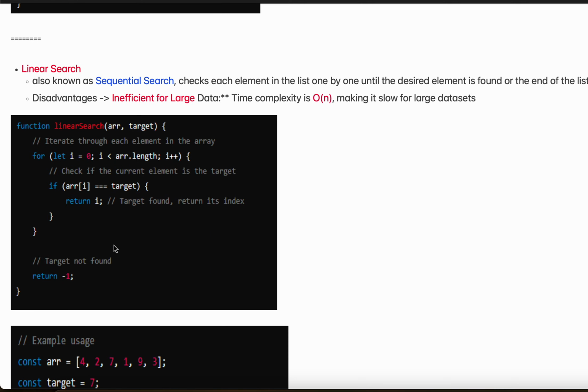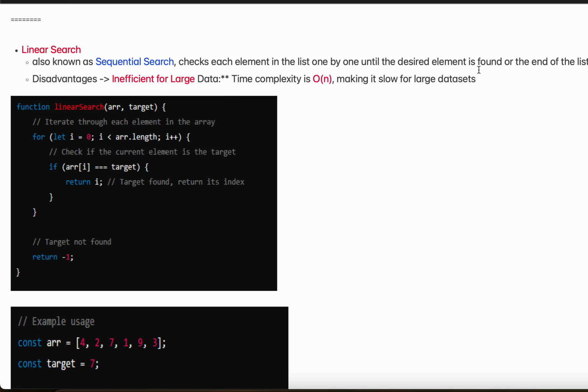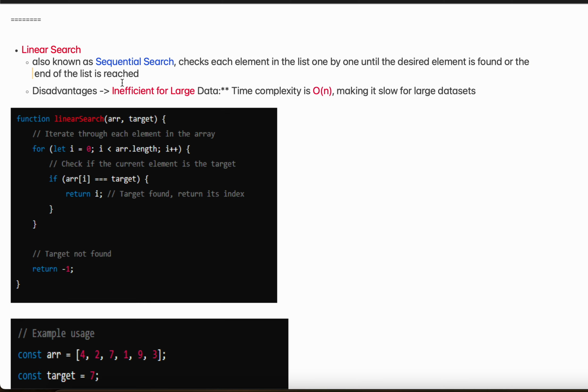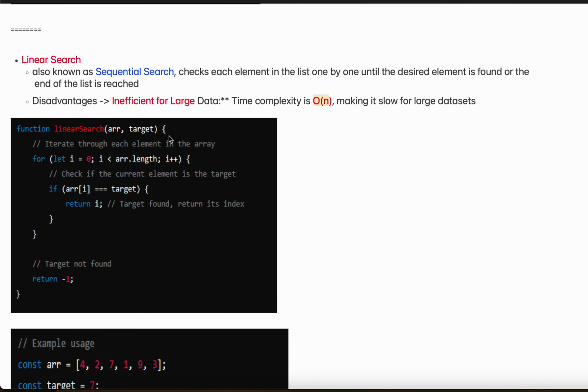Now next is linear search. It is also called sequential search, meaning that it checks each element one by one until the desired element is found, or until it reaches the end of the list. The disadvantage is it's inefficient for large data sets. The time complexity is O(n). Before it was O(log n), and now it is O(n). Linear search is slow for large data sets.